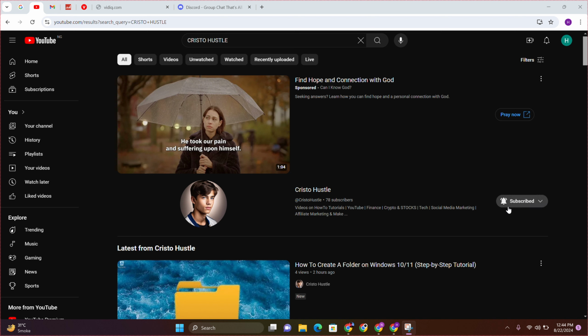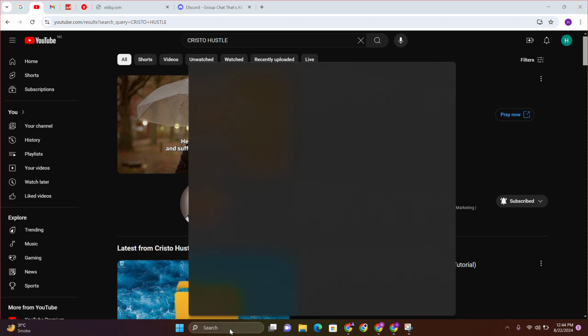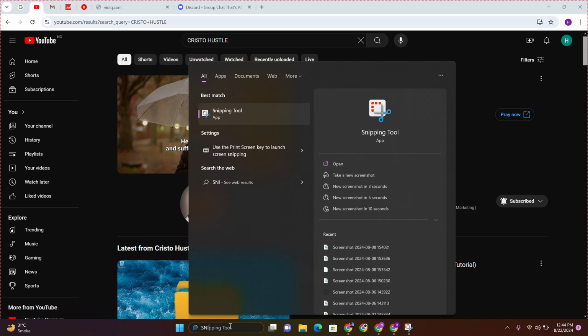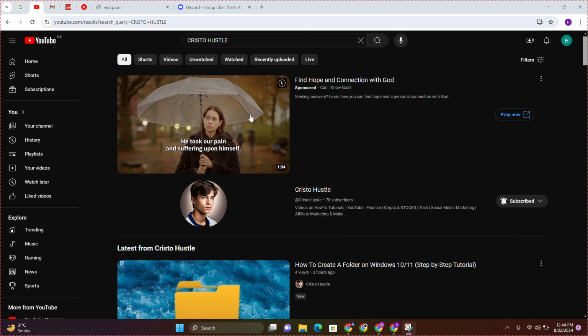Now the first thing you need to do if you want to record on your Windows or PC is to head over to this search bar and search for the sniping tool. Sniping tool, yeah. So this is it. So I'll click on this.